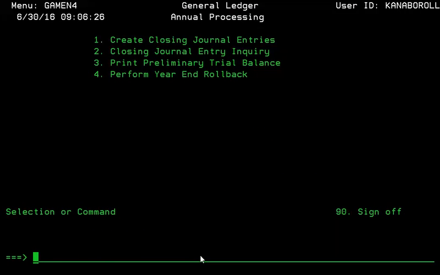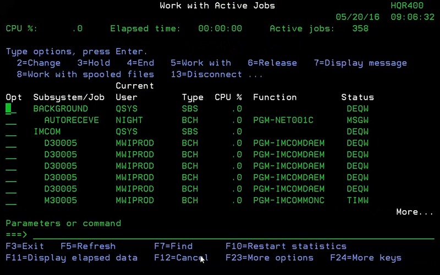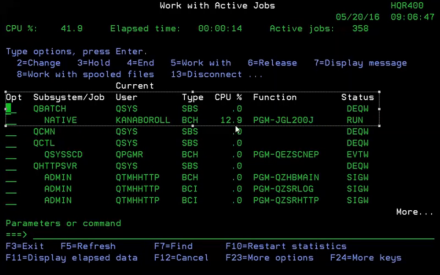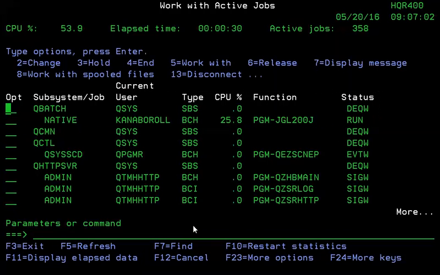Alright, so this process is now running in batch mode, and you can see that by doing a work active job, and F5. And here is the QBatch, native, and the process. So you can monitor the process here until it completes, and then verify that everything has run successfully.